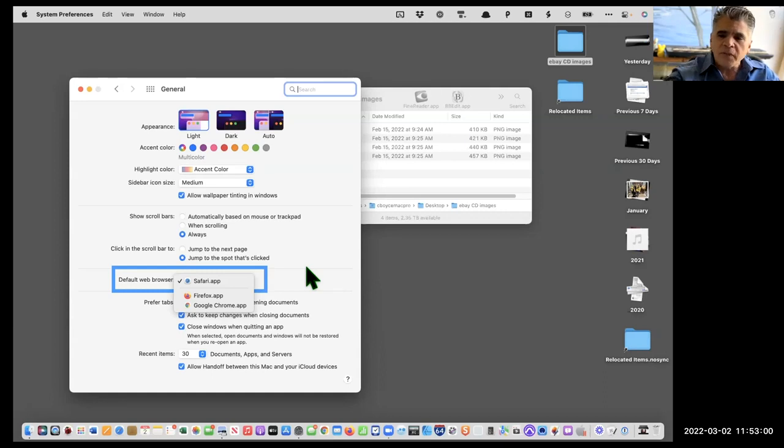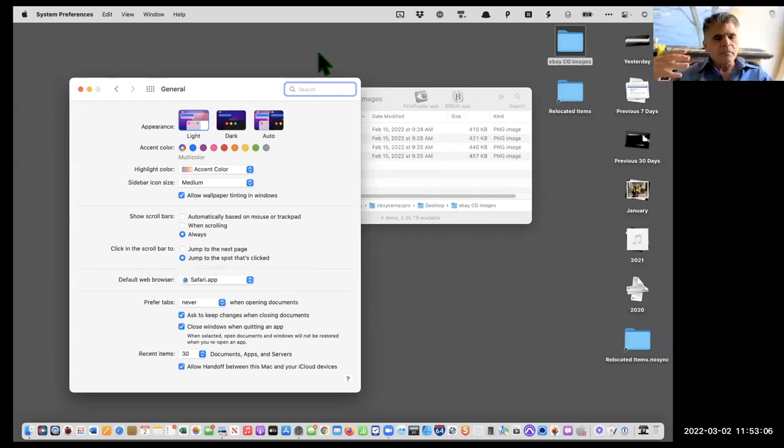And what being the default browser means is that when you get a link, say in an email, and you click that link, something's got to open. Well, whichever web browser is set as the default, that's the one that's going to open. So if you find that you keep clicking on links in emails that people send you, and you keep ending up in the browser you don't want to be in, this is where you go and fix that.